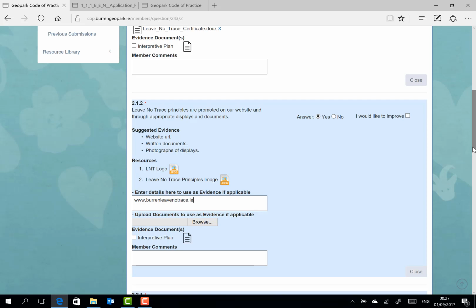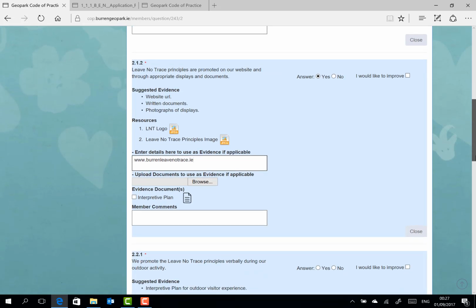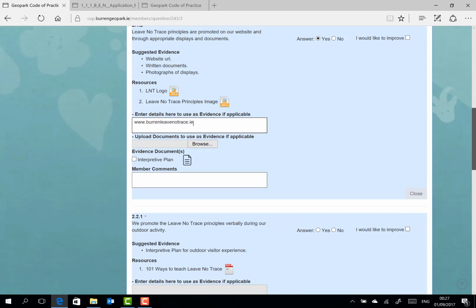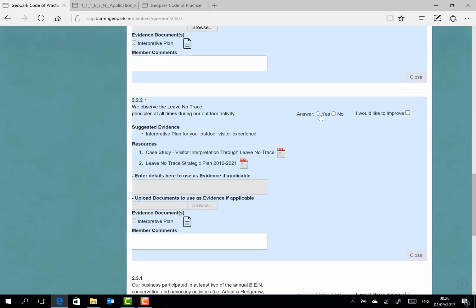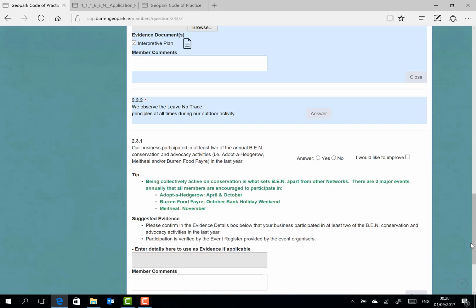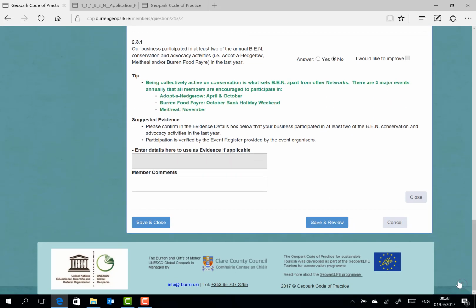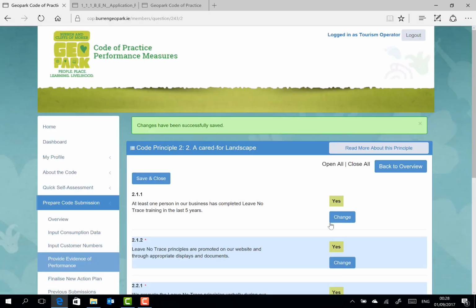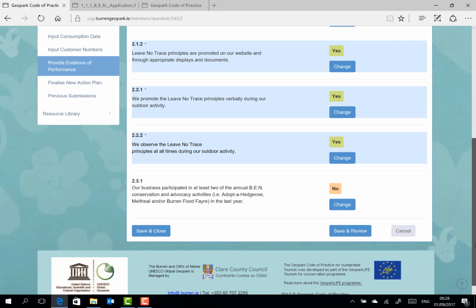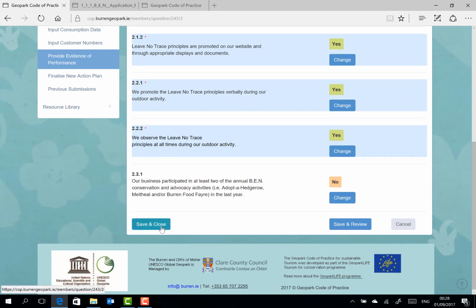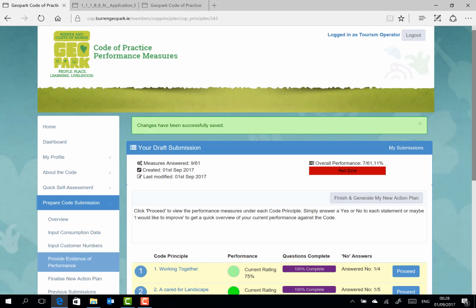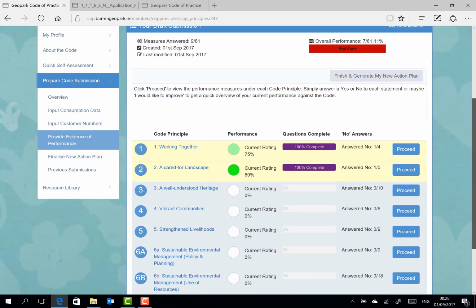In this case, I am directing the evaluator to a website which shows where I have clearly promoted the Leave No Trace principles on the website. The interpretive plan is also the evidence for Measure 2.2.2. So I select that here again, close and move on. I continue to complete the measures under Principle 2 and then I click Save and Review, where I have the option to change any measure. Once I'm happy, click Save and Close and I will return to the Submission Overview screen.